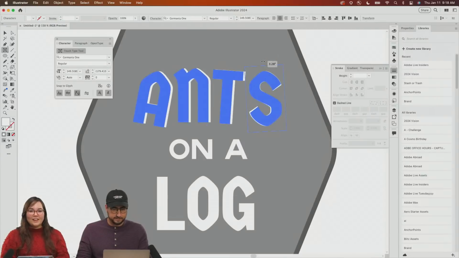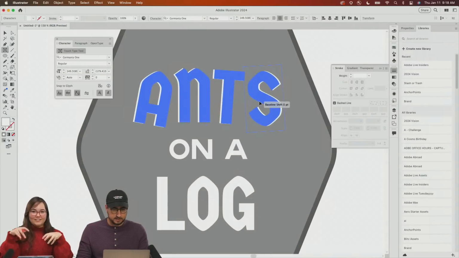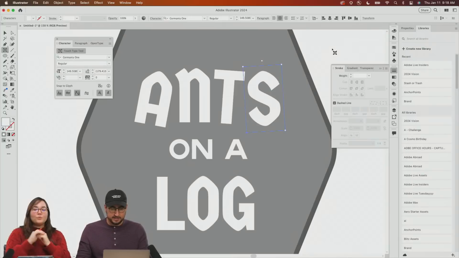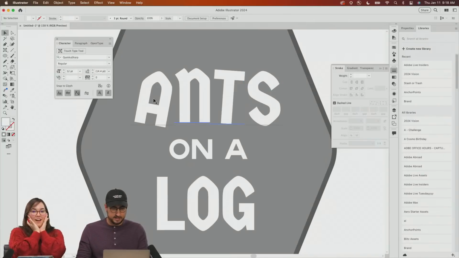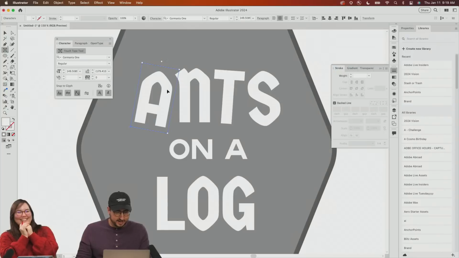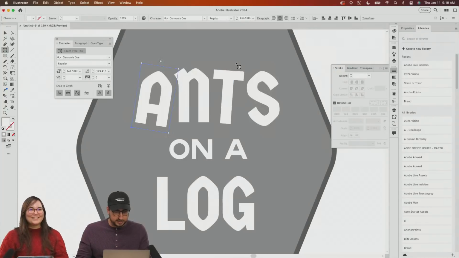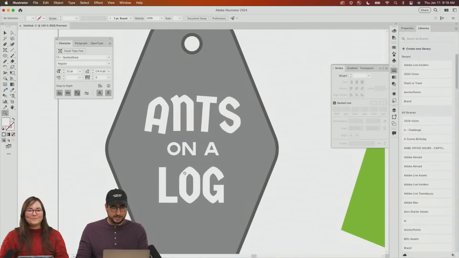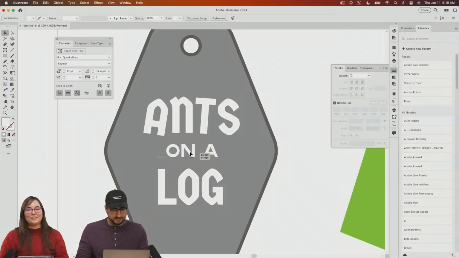I believe Christy said add legs to ants. Imagine if there were little ants carrying the letters away. That's pretty fun. Everything's cute. Okay, so we can use the Touch Type tool to make it a little bit wonky, and I really like that. I think that's fun. Very adorable.